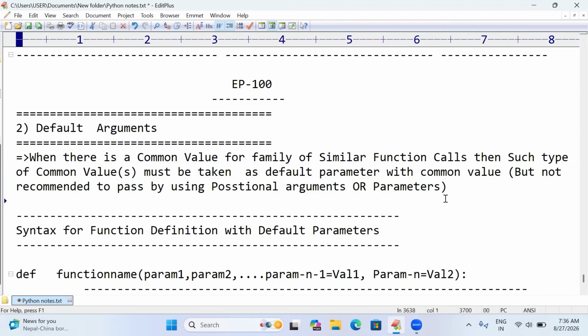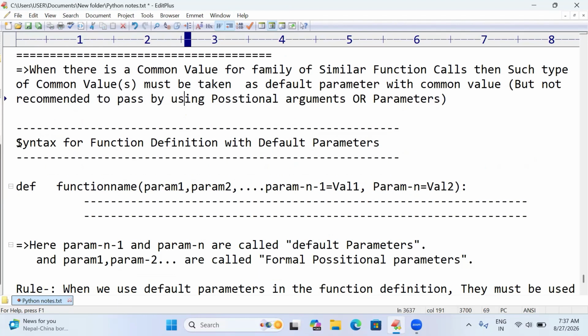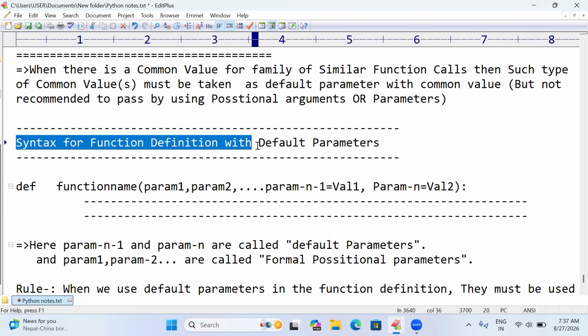See, for 5 students, the course is going to be the same, right? So for the 5 students, if we wrote Python 5 times, it is going to take more time. That is the reason we have to declare a default argument. Default argument in the sense the course is going to be a common value. We are going to declare that course in the function definition and we are not going to mention it in the function call. See here, the syntax for function definition with default parameters.